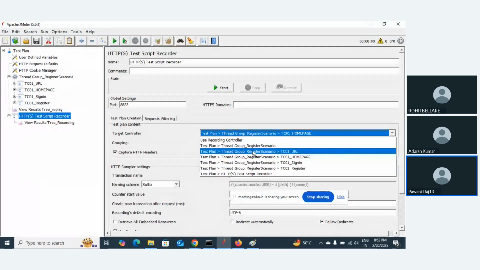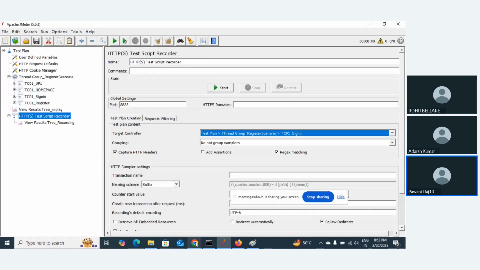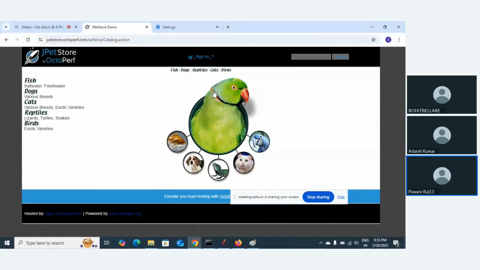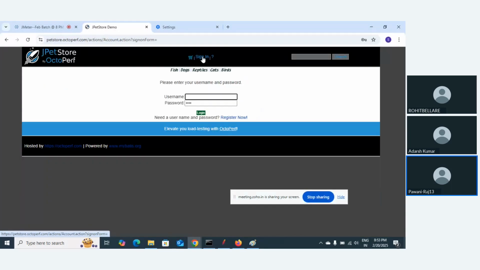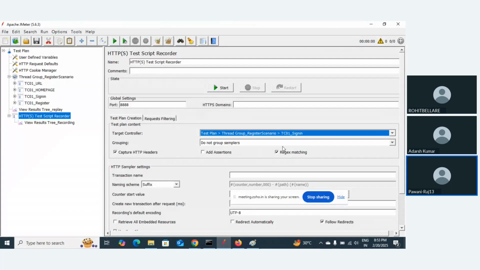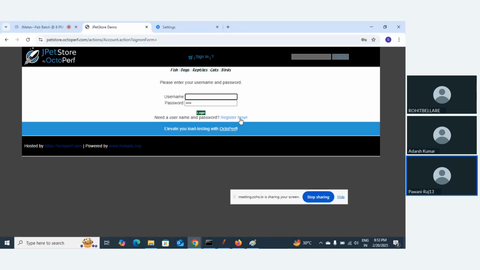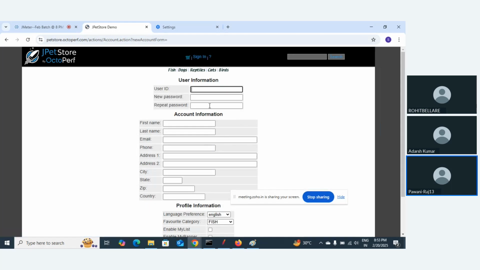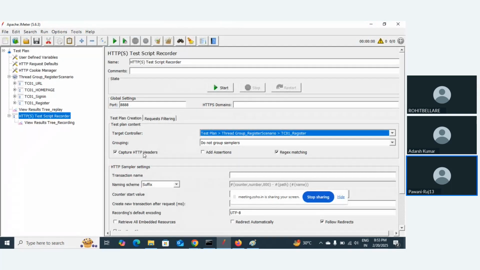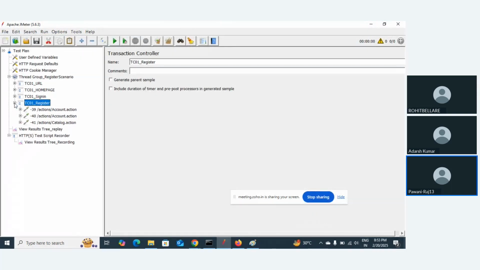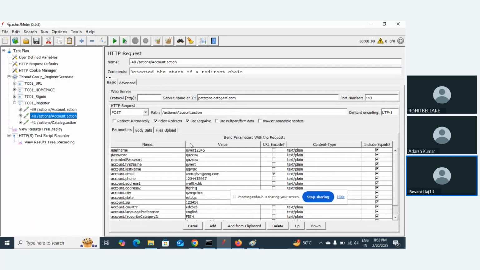Then I will go to sign in page. Okay, then I will go to my application. I will press the sign in page. Then all the sign in page requests will load in the JMeter. Okay, again I will go to register page. Then I will go for register now. And whatever I do now, whatever registration process I do, everything will come here. Everything will come in the register page. You can see everything will record here. Okay, I hope this is clear now.